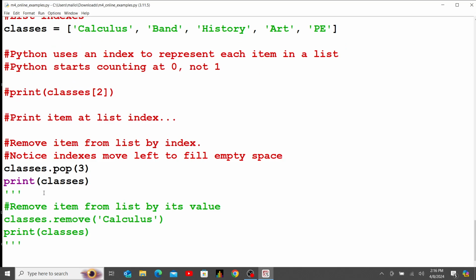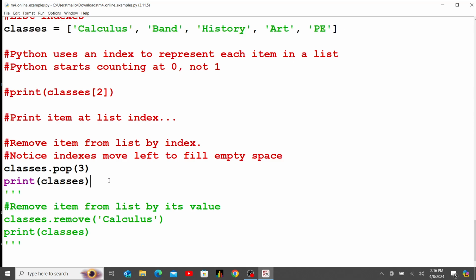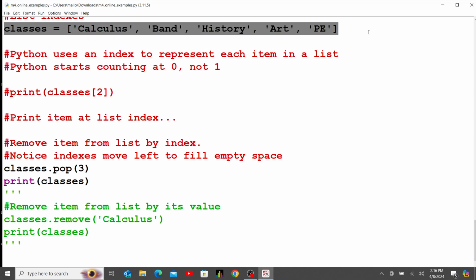Keep in mind that if we remove that item from the list, now classes no longer looks like this. You have to just remember or print out that you got rid of the item at index 3. The list now is missing the art item. Let's keep that in mind.